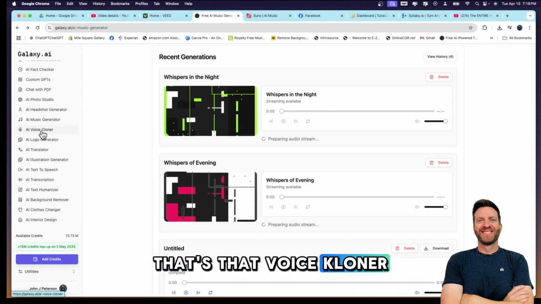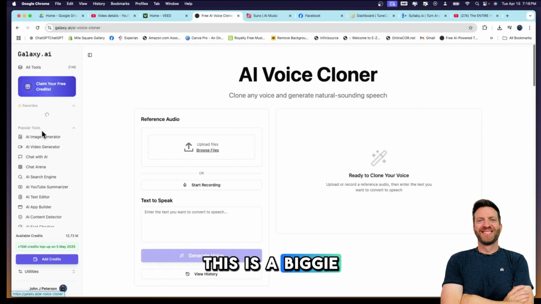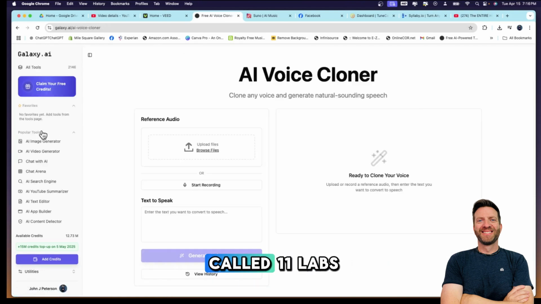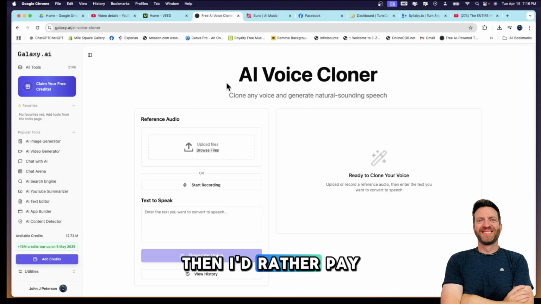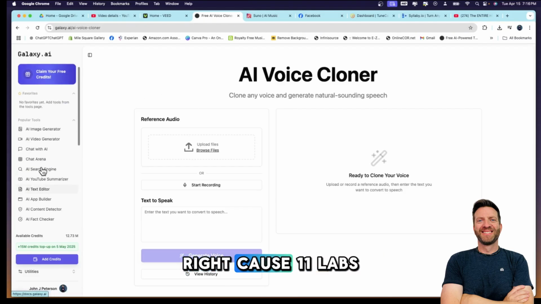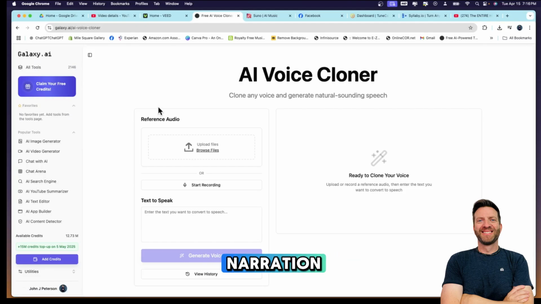That's that. Voice cloner. All right, this is a biggie. I use a program called 11 Labs for all of my voice narrations. 11 Labs is a phenomenal program. It costs $20, it's like $22 a month, but it's worth it for what I do. Now, if I could have this software replace it, then I'd rather pay $15 and do all this other stuff, right? Because 11 Labs is just for my narration.